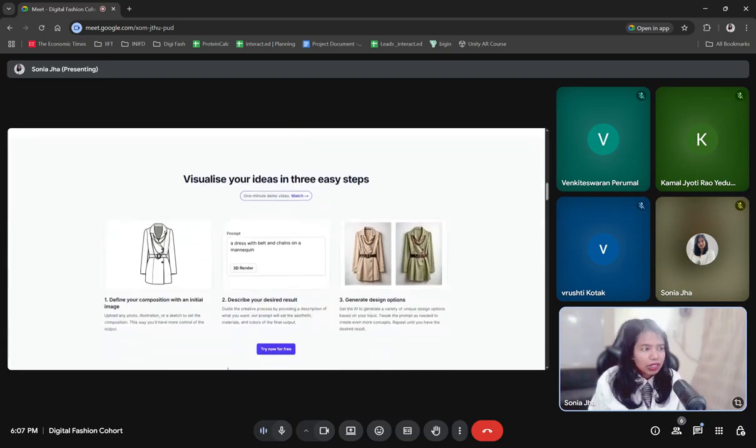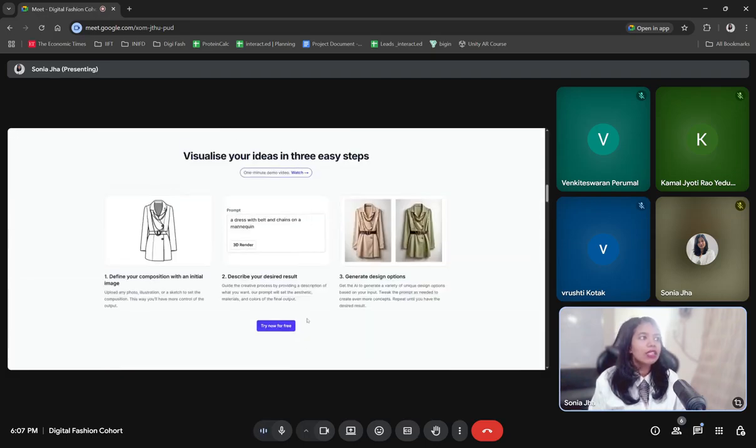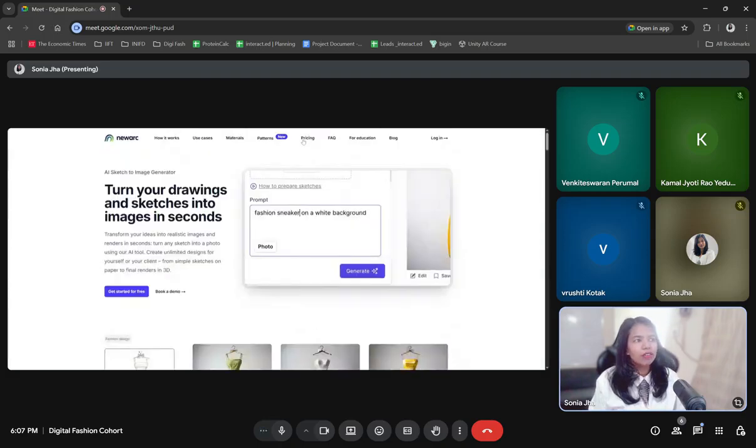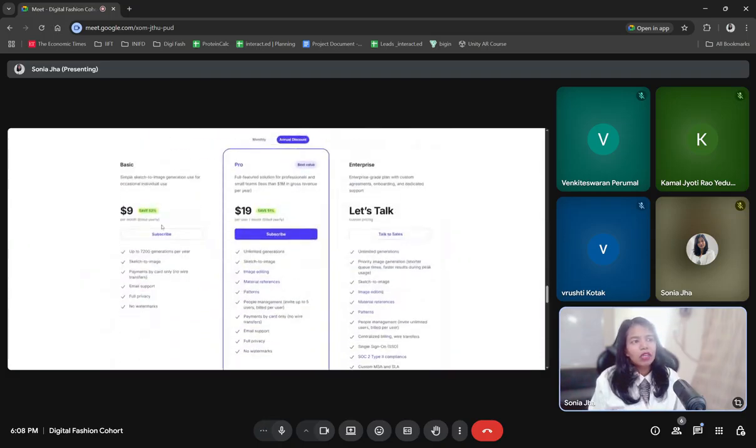It is also saying that you can put in your sketch and make a 3D render of that particular garment, and then you can make changes to that, right? It is generally a paid application, where it is $9 a month for 7,200 generations, which is a lot. And then you do sketch to image. That is the feature that's available to you for the smallest plan.